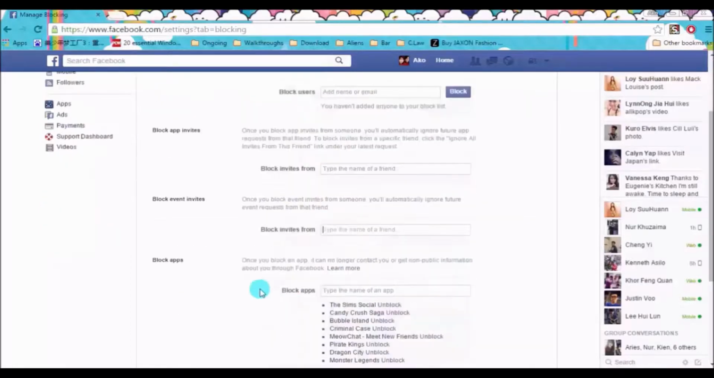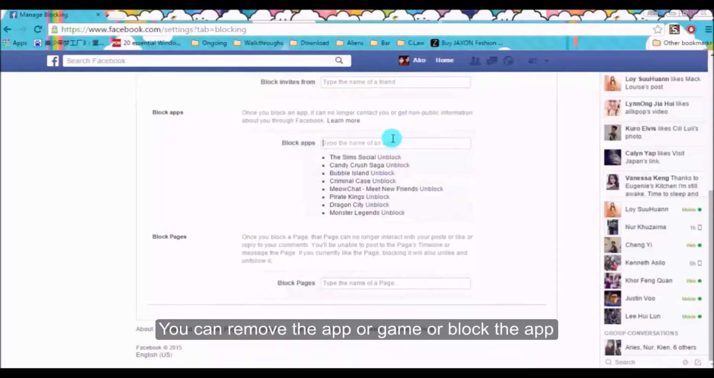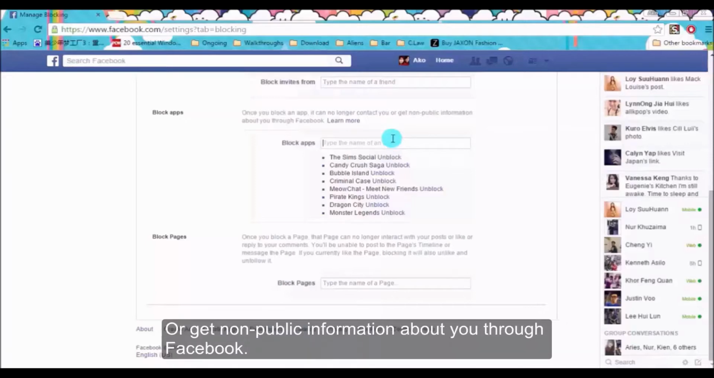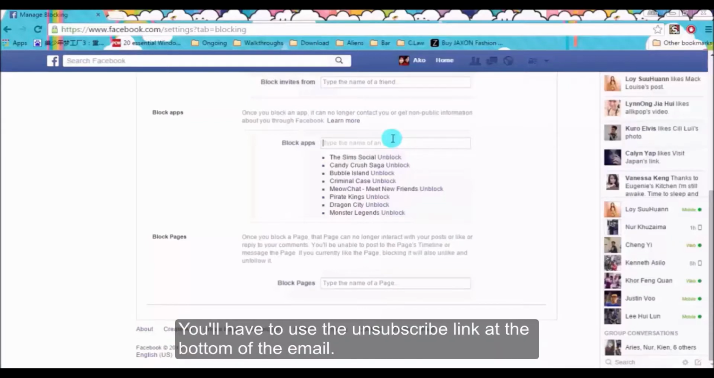Block apps. Some apps and Facebook games are great fun at first, but after a while, you'll want to drop them. You can remove the app or game or block the app, which means it can no longer contact you or get non-public information about you through Facebook. If you are getting emails from the app, you will have to use the unsubscribe link at the bottom of the email.